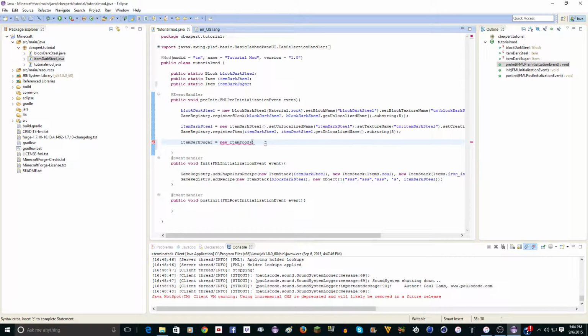So the first one is how many food bars it heals. The max is 20, so I'm going to just put it at 10. I want it to be halfway. Next is the saturation. Just put it at 1.0, and it's a float value, so you need to put F. And then put a comma. And the last one is if you want it to feed to your dog. So I'm going to put true, so you can feed it to a dog. And if you don't want that, just put false, obviously.